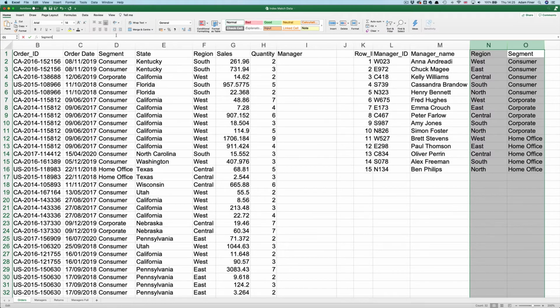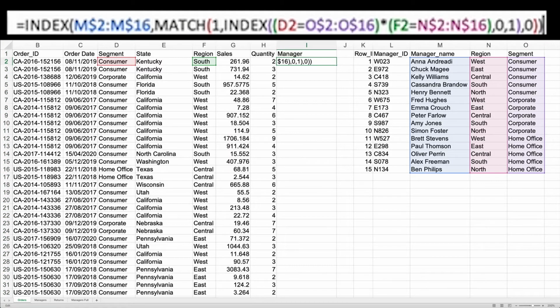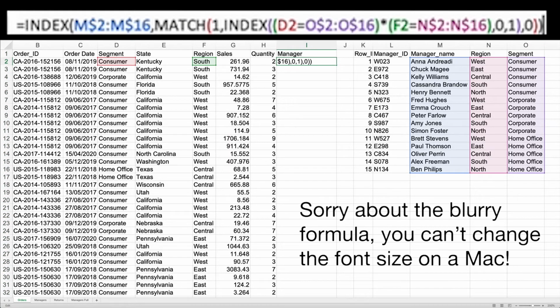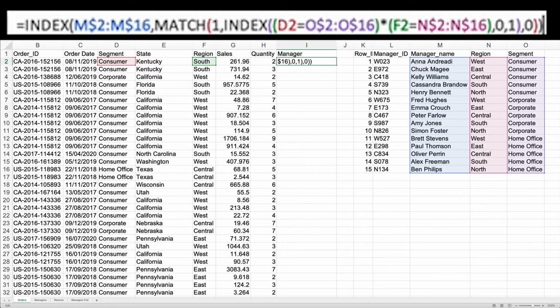Okay, so here we are with some new manager data. This time we have the manager for each region and segment. So we can't match rows just on region because there are now three rows for each region in the manager's data. We need to index and match on both region and segment. Here is the formula. I won't go into too much detail on how exactly it works. If you want to know more, check out the full article in the description.